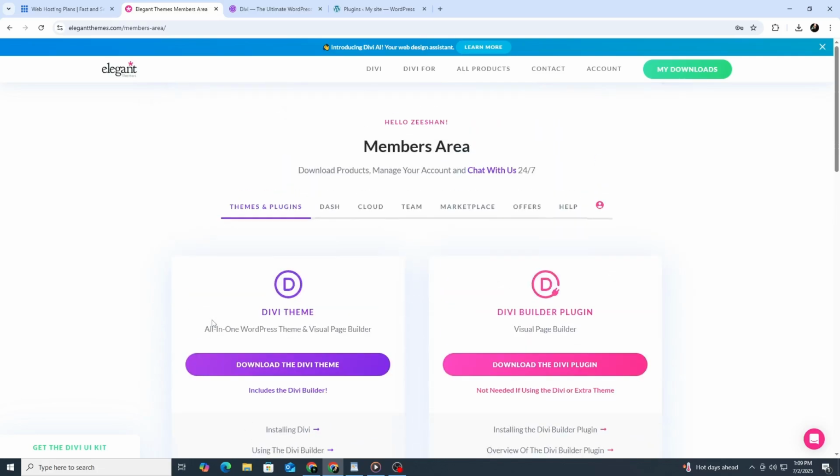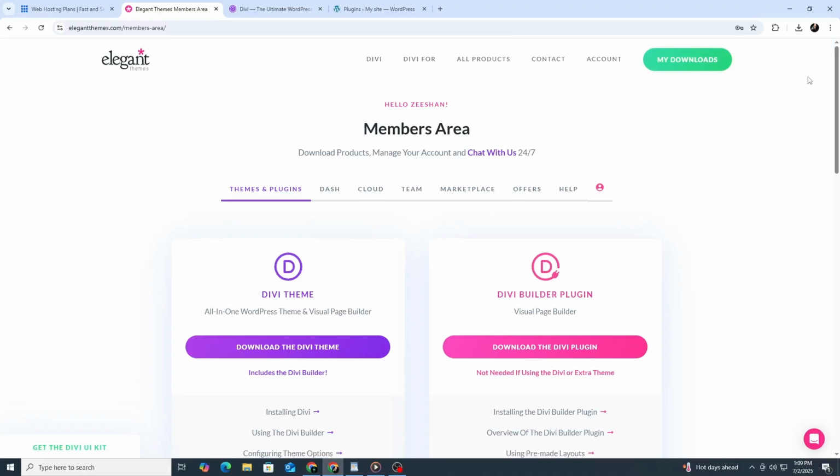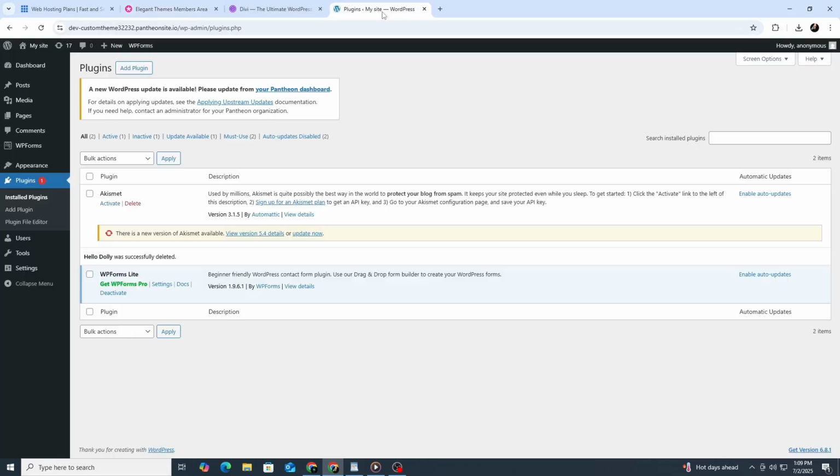To get started, go and purchase a membership if you haven't already. Once you've completed your purchase, log into your Elegant Themes account and download the Divi Themes zip file to your computer. Next, return to your WordPress dashboard.